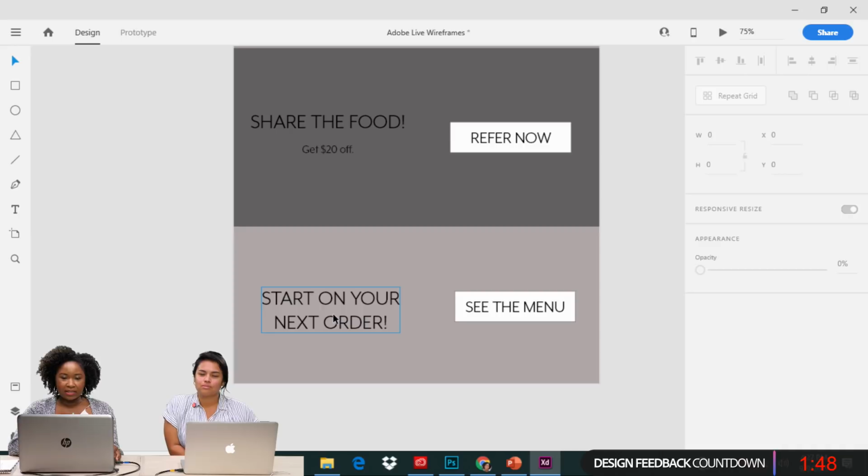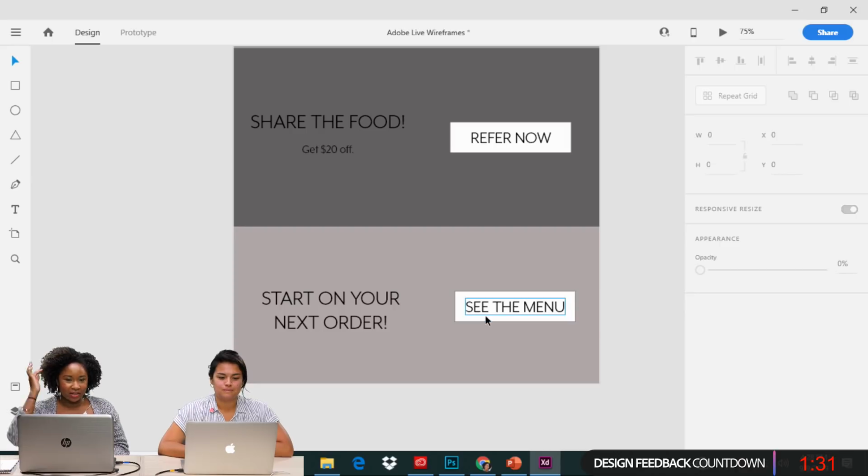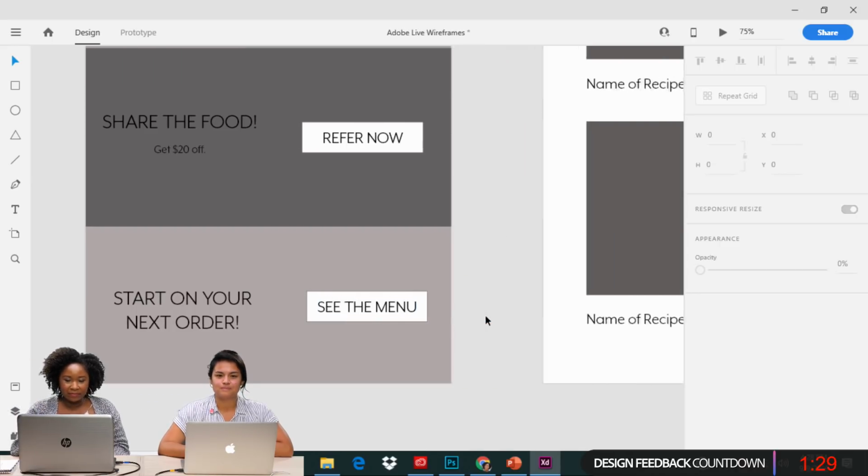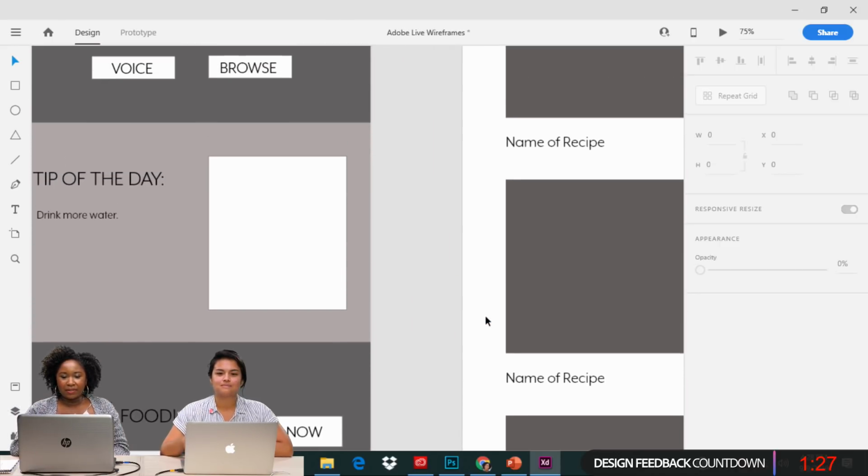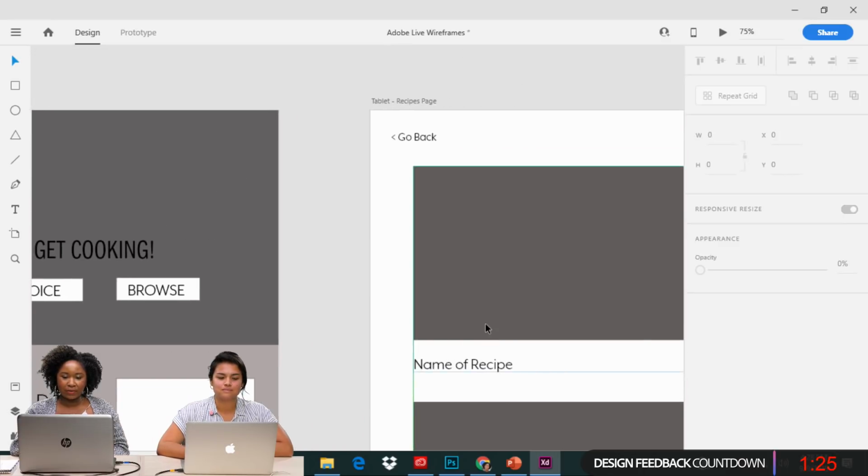And then lastly, to encourage repeat orders, because something like this thrives on customers coming back and ordering again. Especially when they're giving out discounts in the beginning, they want to get the money back. Oh yeah. You want to recoup that investment in the discount. So starting on your next order is a call to action finally, so they can see the next menu coming up. And then this page here, this is your recipes page.